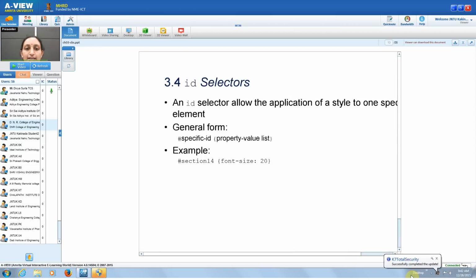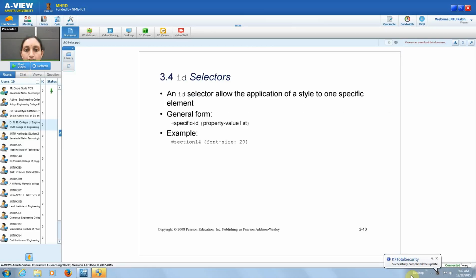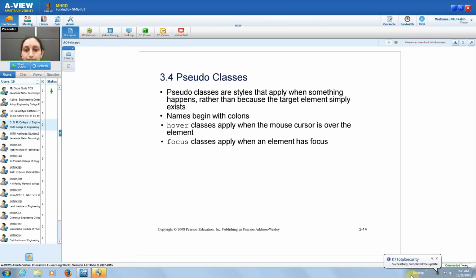Here in the example, it is given like ID hash selection 14 font size equal to 20. For that particular ID, you have given the size as 20. So this selection 14 ID selector cannot be used for any other tags. Whereas class is vice versa. You can use a class for any other tag.